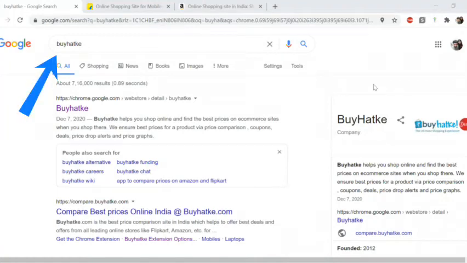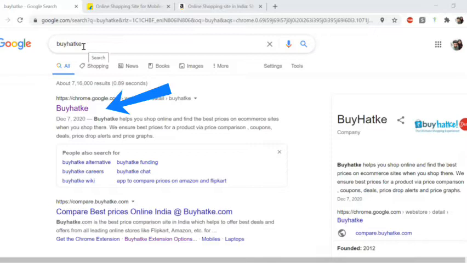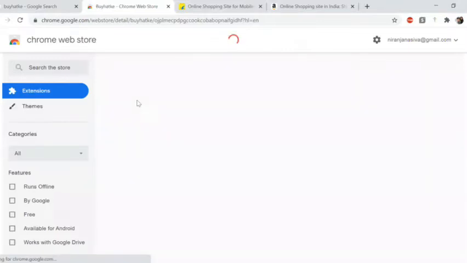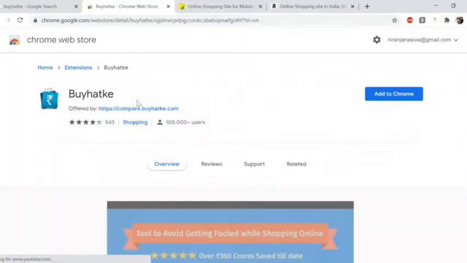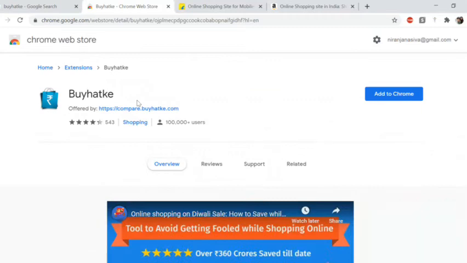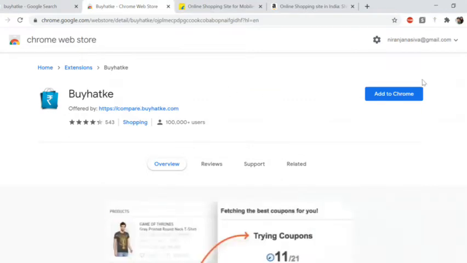In order to add this extension, first you need to open Chrome browser. Search for the term BuyHatke. This will load a page containing different results. You need to click on the first link. Once you click on this link, you will be directed to the Chrome Web Store page with the BuyHatke extension. On the right hand side, you can see a button called Add to Chrome. Click on this.